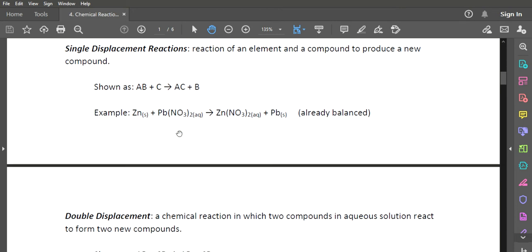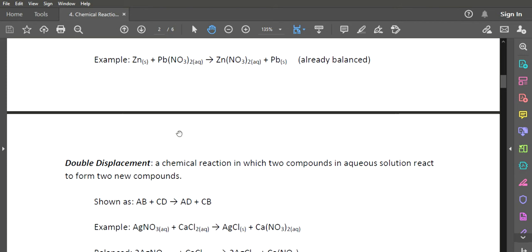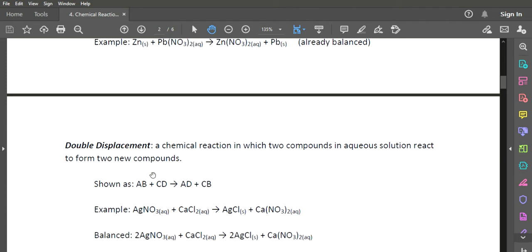So single displacement and double displacement are different because now we don't have any lone elements. Everything is a compound here. So you've got a compound plus another compound going to 2 different compounds we hadn't seen before. Notice that A and C are at the front, and A and C are still at the front. It's kind of like B and D have swapped places.